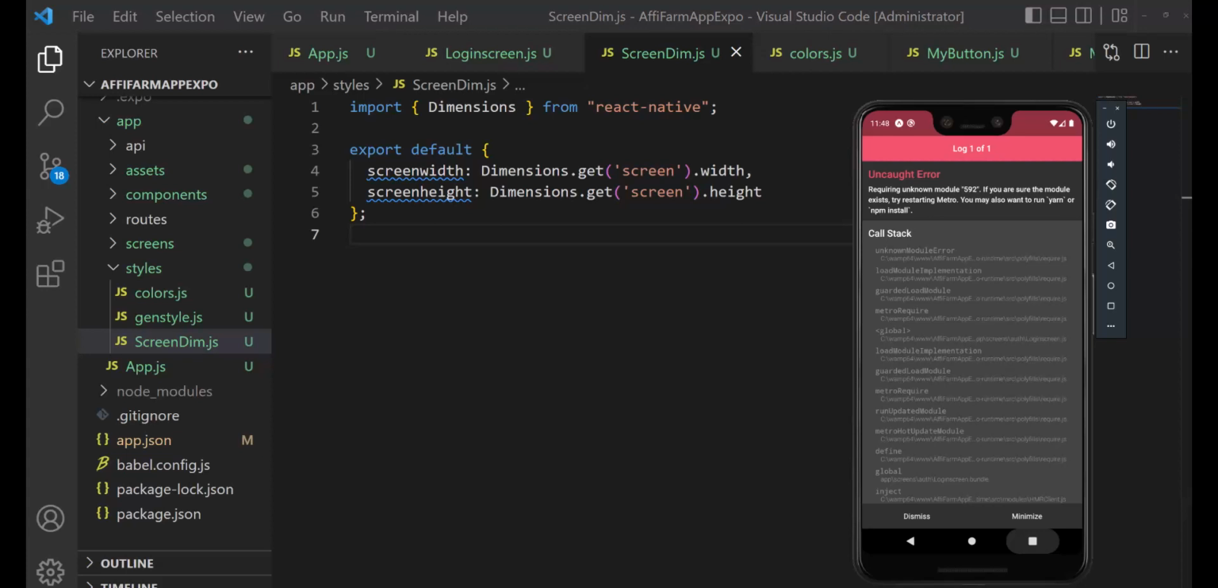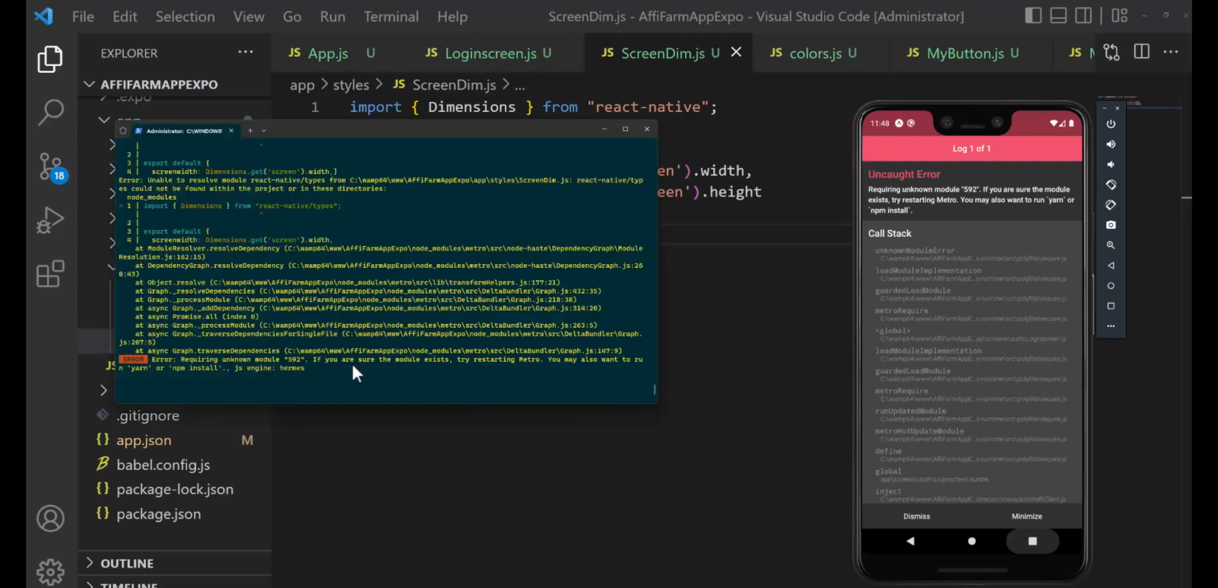I'm being asked to restart Metro, so let's restart Metro again since we've made such changes. I'll go ahead and stop the server with Control C, and then restart the server again. So let's resume after restarting the server.